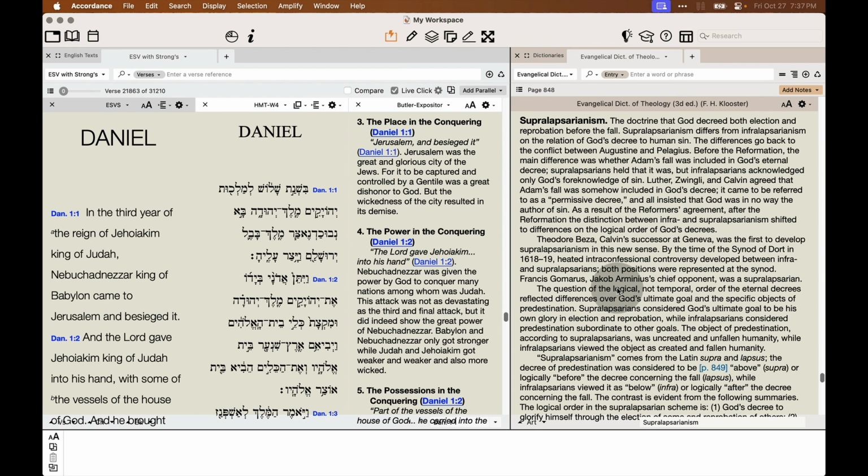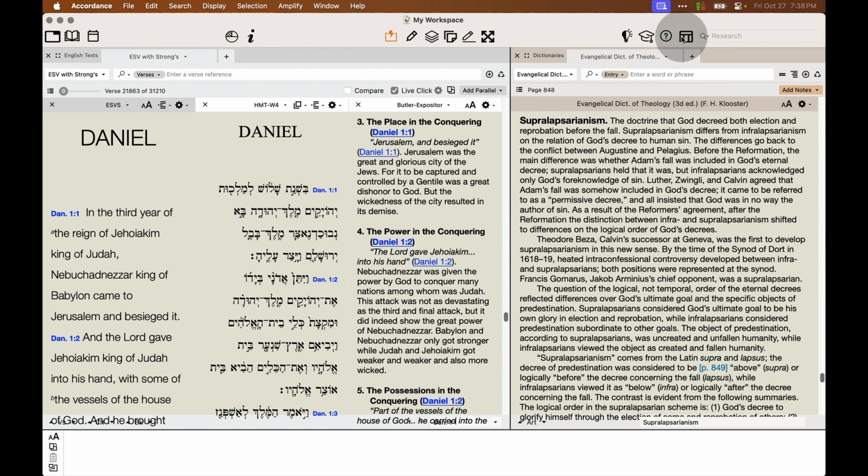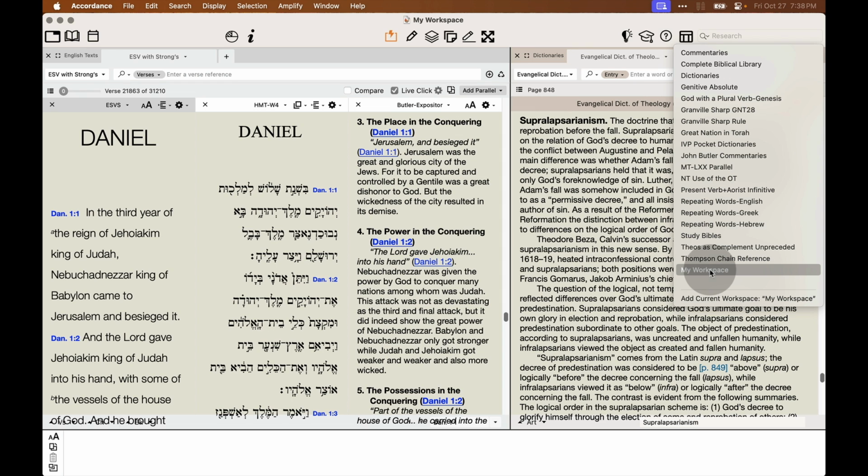If I want to also make this workspace one click away, I've added the Workspaces button to my main toolbar, and I can click on it, click on Add Current Workspace, and I can simply click on My Workspace at any time.